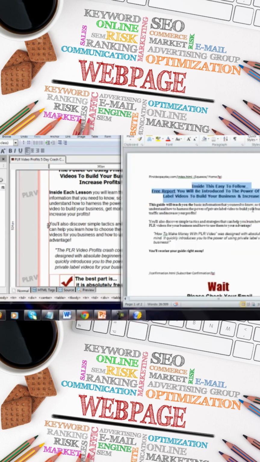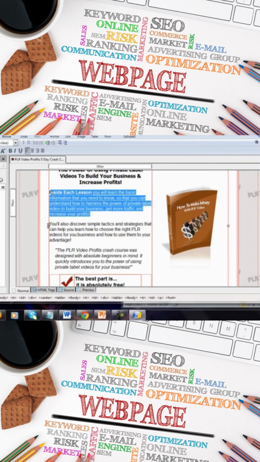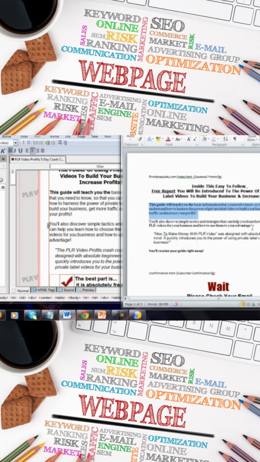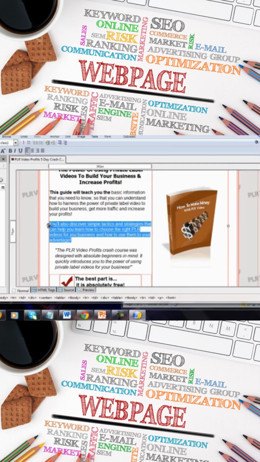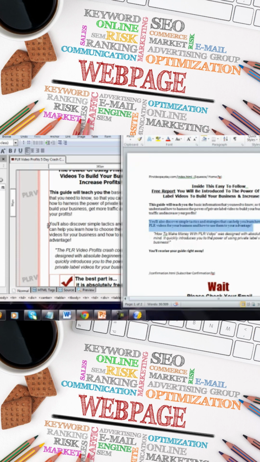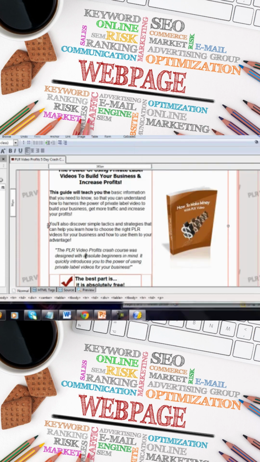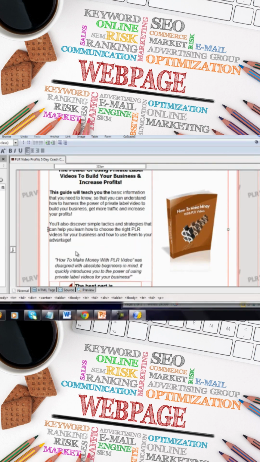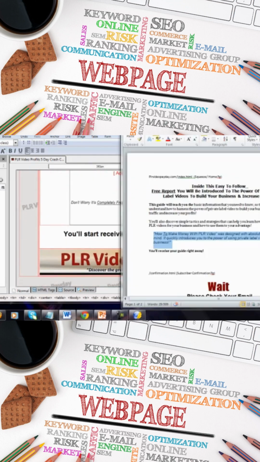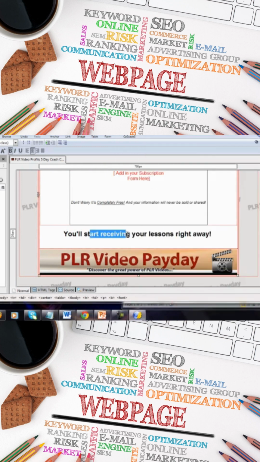Next, we want to replace the text that's already on the page with text more appropriate to your lead magnet and to your product. Get rid of all references to the former product and make sure your own are in there as well. Instead, this lead magnet is called "How to Make Money with PLR Video," so that's what we're going to be inserting instead. Now, one last thing. You'll receive your guide right away.